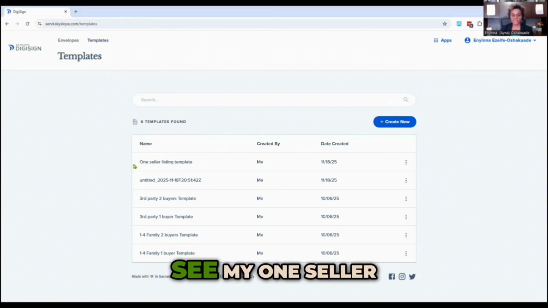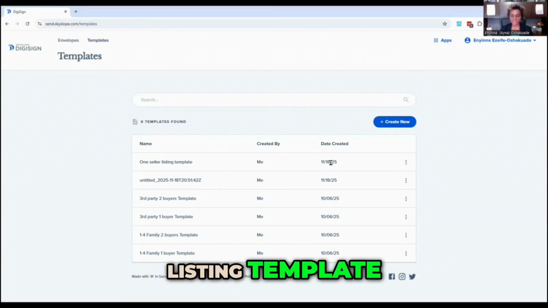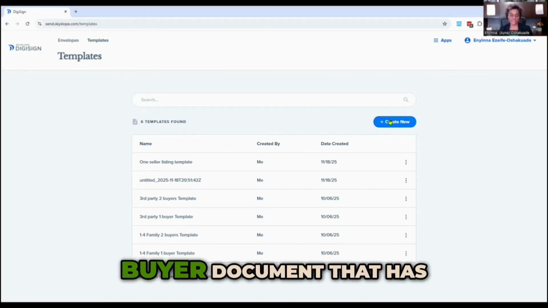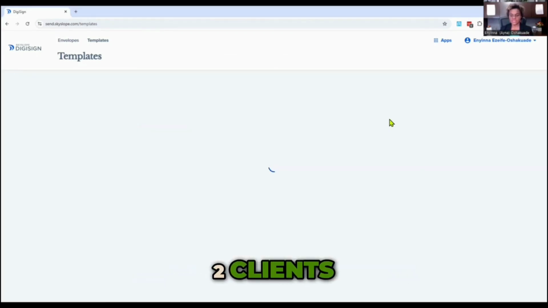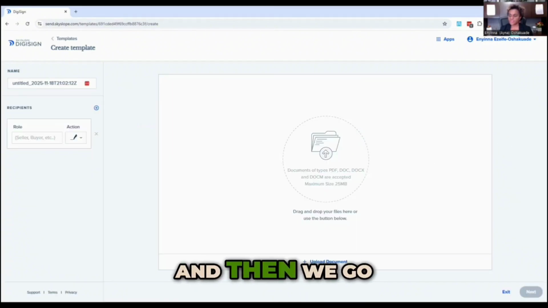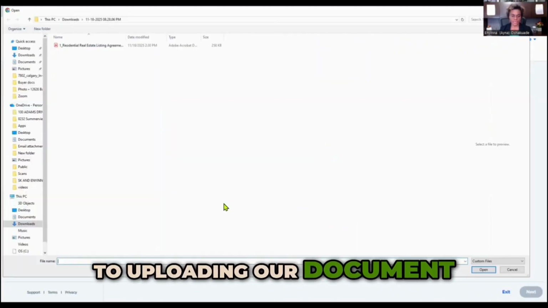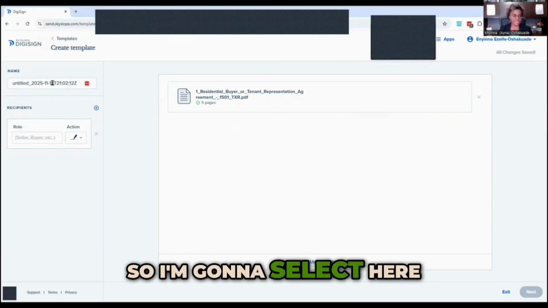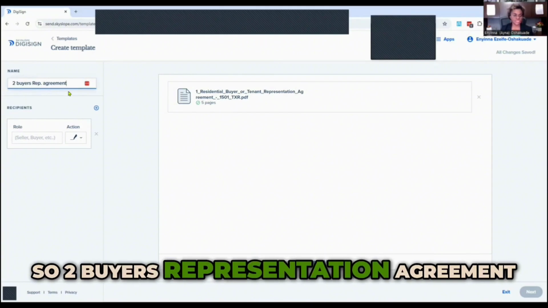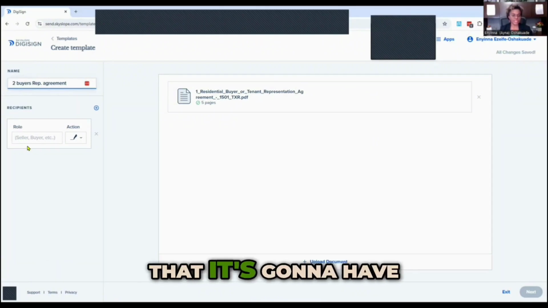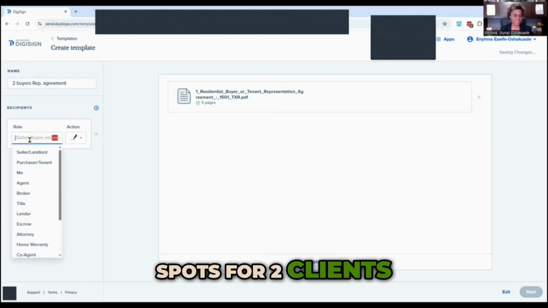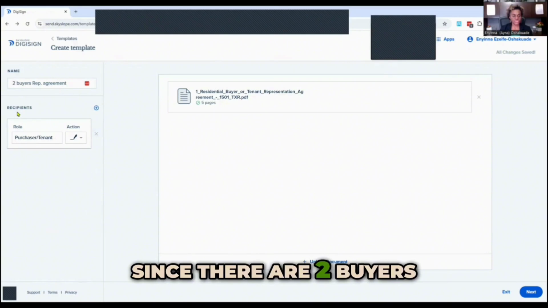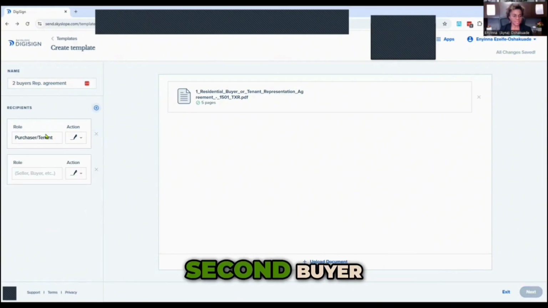Right here, I can see my one seller listing template. So now let's create a template for a buyer document that has two clients. So we click on create new, and then we go to uploading our document. So this is a buyer or tenant representation agreement. So I'm going to select here, two buyers representation agreement, so that I know that it's going to have spots for two clients. I'm going to select purchaser or tenant. So in this case, since there are two buyers, I want to add the second buyer.